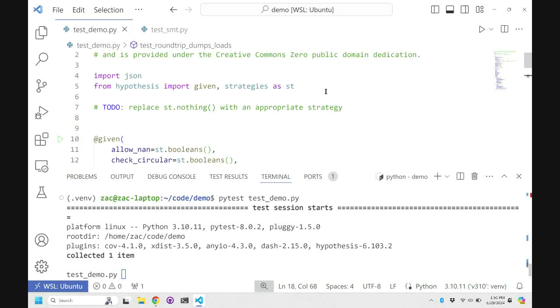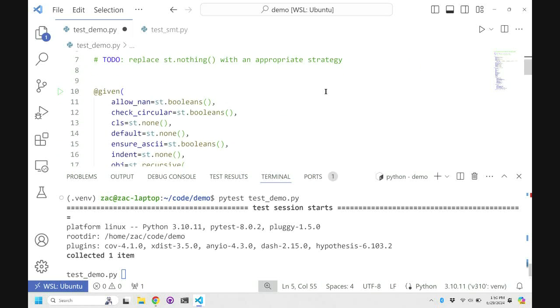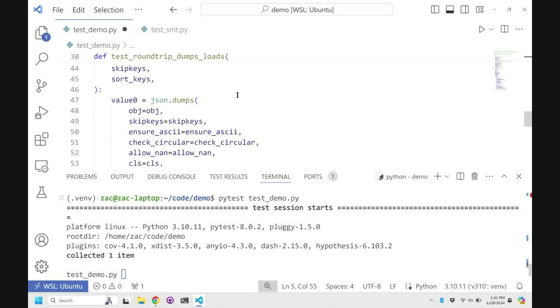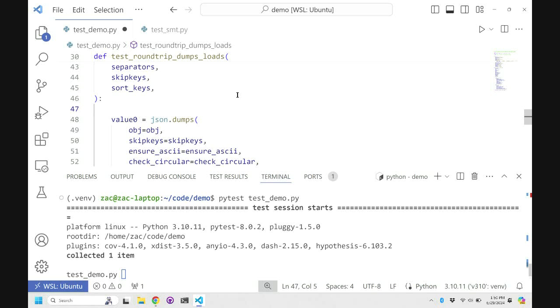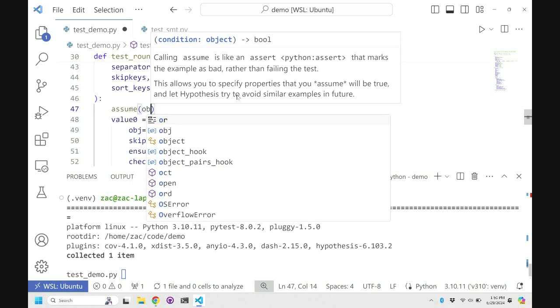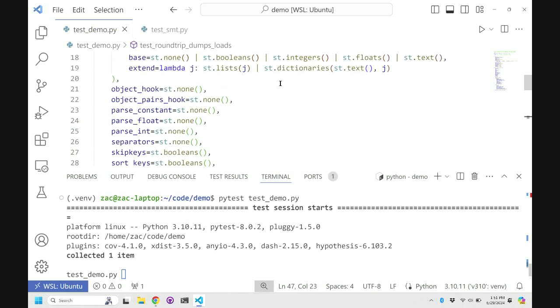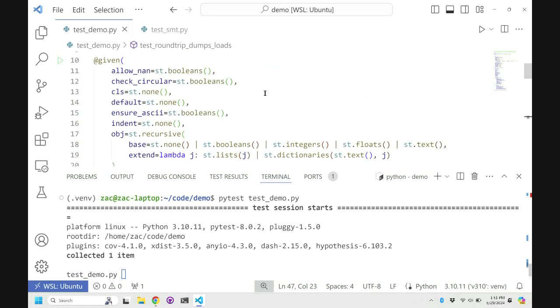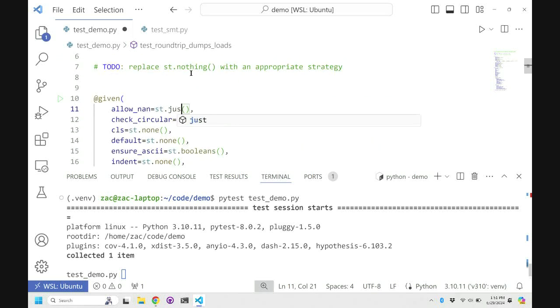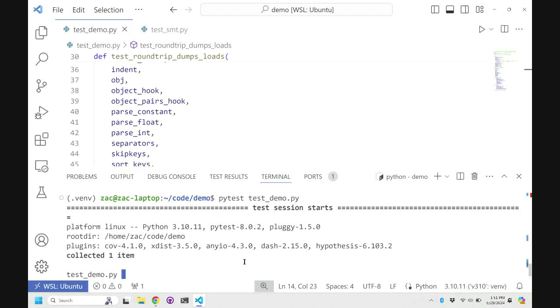So we're going to go a little further. We're going to add an assume, which is a hypothesis function that's kind of like an assertion, but it just says, if this doesn't hold, just throw out that test case and try something else. So we're going to assume that the object is equal to itself, and then we're going to allow nan, so this will be just true, because the JSON spec also doesn't, strictly speaking, allow infinity. So if this test had finished running because my laptop was not power throttled, we would have seen some demonstrations of that.